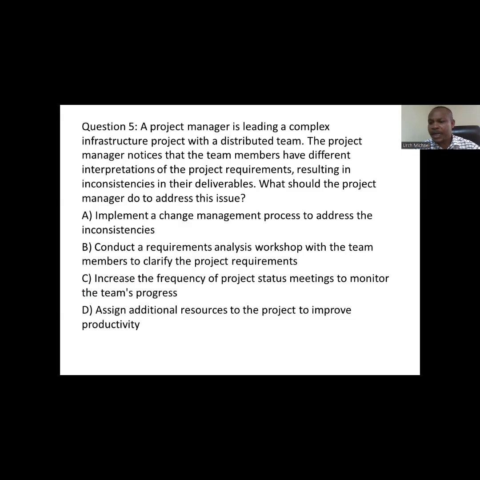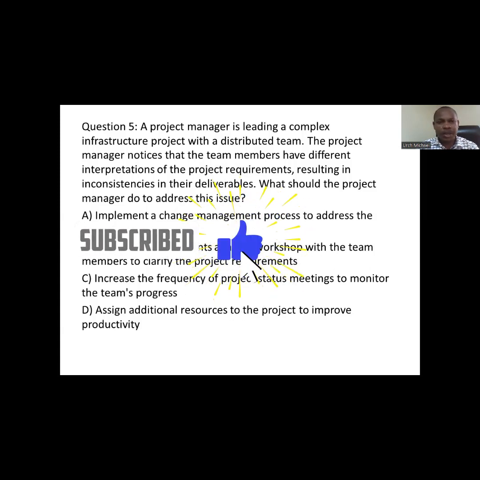So it's a complex infrastructure project with a distributed team. The teams are not co-located. We have what we call co-located teams that are located at the same place, but in this case it's a distributed team, so they are not co-located. This results in poor interpretation of the project requirement, and because of this, the outcome of the project is not consistent with the scope and the requirements. So what should the project manager do?